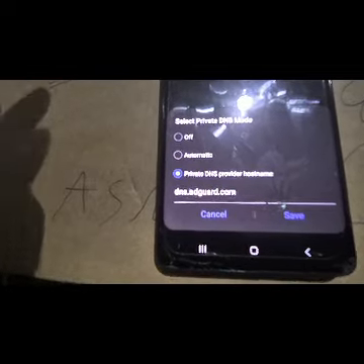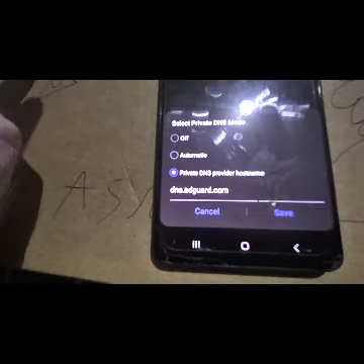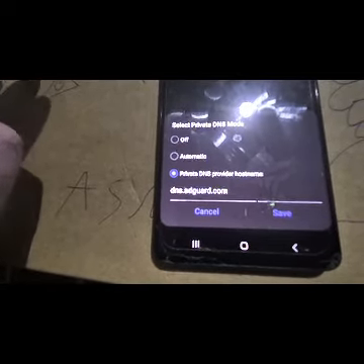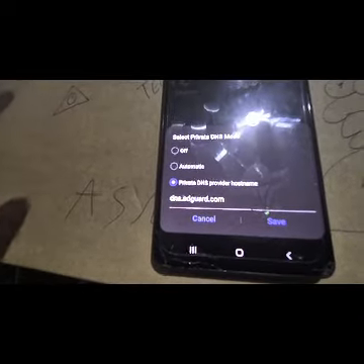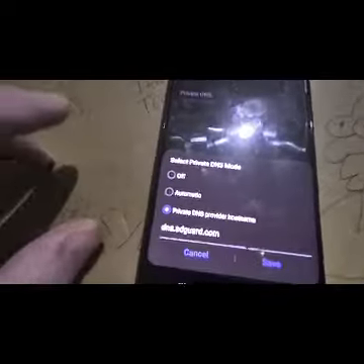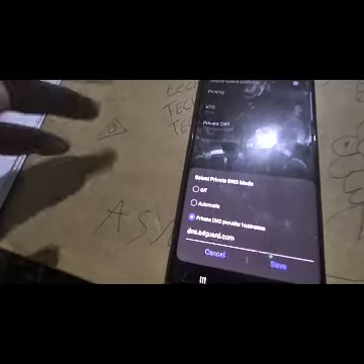DNS full stop adguard full stop com. So that's dns.adguard.com. That's pretty much it. After DNS there's a full stop, adguard, full stop, com. And that will block ads in all the apps. It won't block YouTube ads, but it will block in-game ads. You might get a few pop-ups here and there, but 90% of the time it will stop all the ads in the games. So there you go.